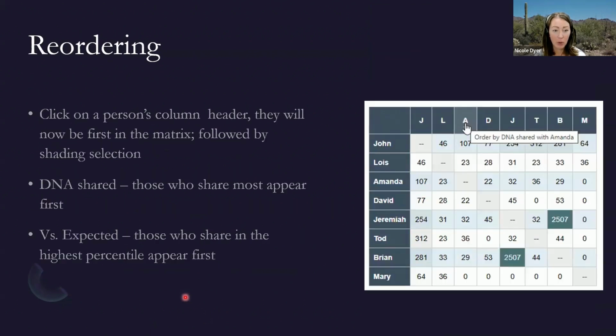Another thing you can do is reorder the columns, but it's not able to drag and drop yet. You can click on one of the people in the top columns and then it will order by shared DNA with that person. So clicking on Amanda will put her in the first position, and then everyone else will be ordered according to the type of shading that you have selected at the moment. If you have the DNA shared, then those who share the most will appear first. If you have the versus expected selected, those who share in the highest percentile will appear first.